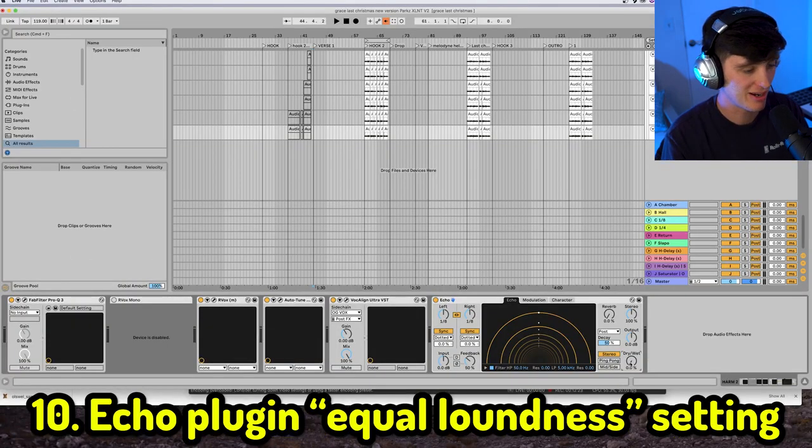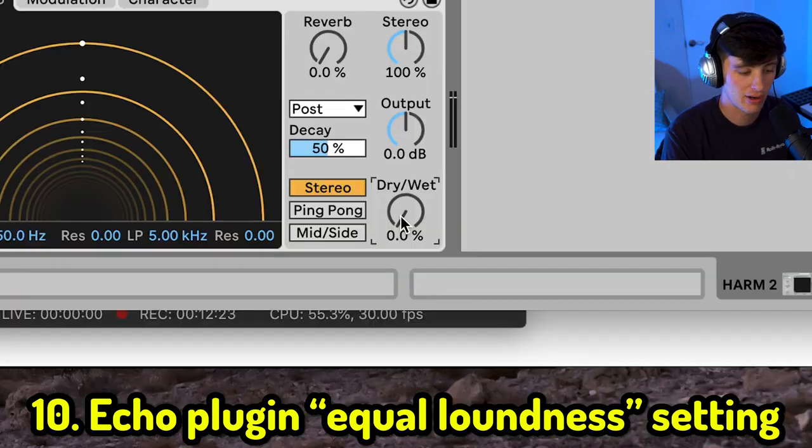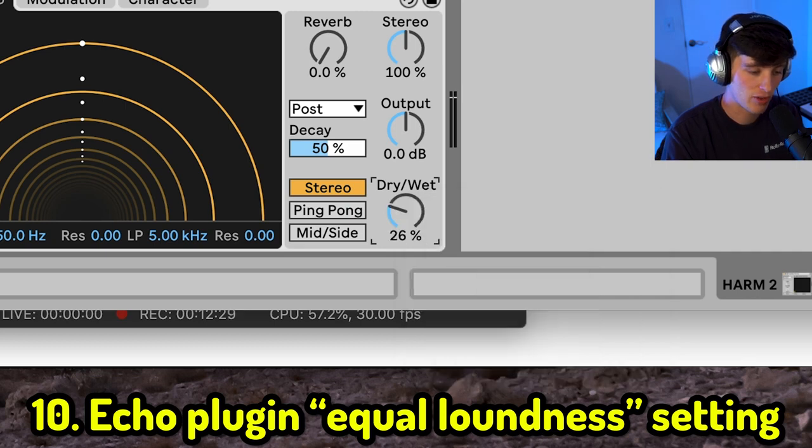Another cool trick I want to talk about is in the Echo plugin, which is a stock Ableton delay. One of the problems that you have if you just put a delay on the track that you're using, if you turn up the dry wet, your vocal is going to decrease in volume. Now, a way to get around this is just to right click and hit equal loudness. Now, when you turn up the dry wet, the plugin's going to compensate and make sure your vocal remains at the exact same level the whole time, which is really helpful.